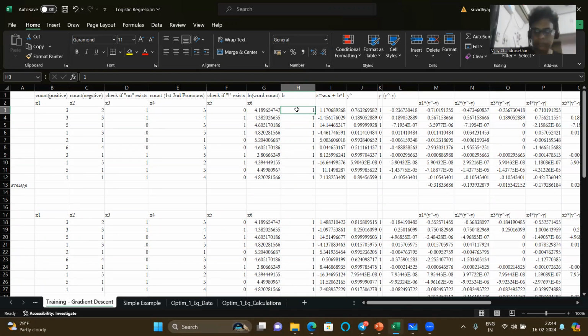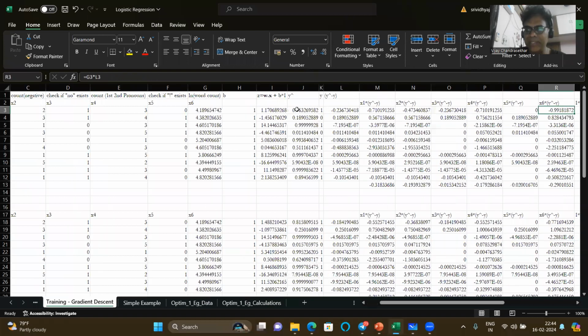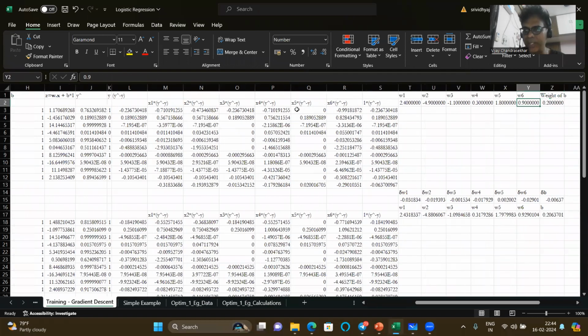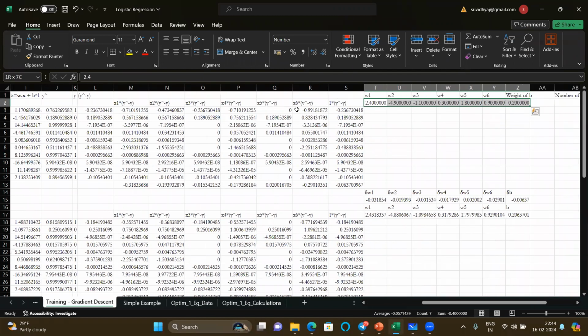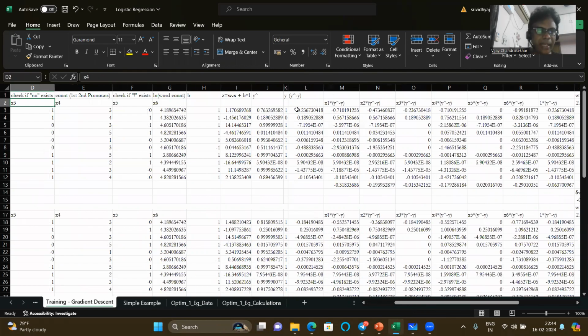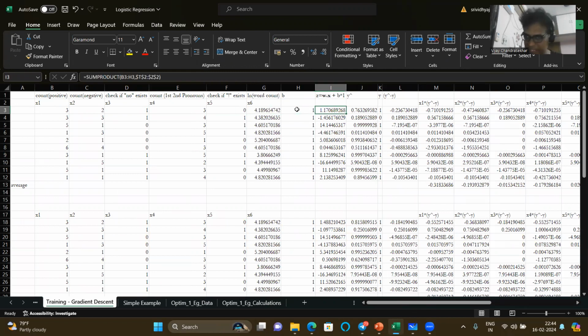So here, how many data points are there? We have 10 data points. I have weights. I'm starting with some weights. Here we go. So you have 7 weights, which includes the weight of b as well. I'm calculating z, which is nothing but w dot x plus b.